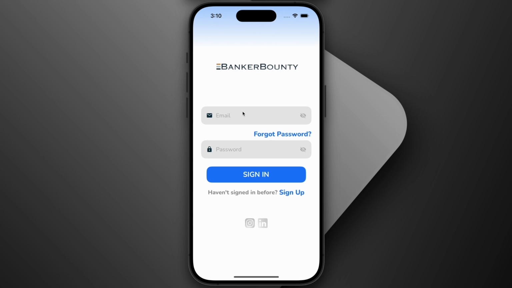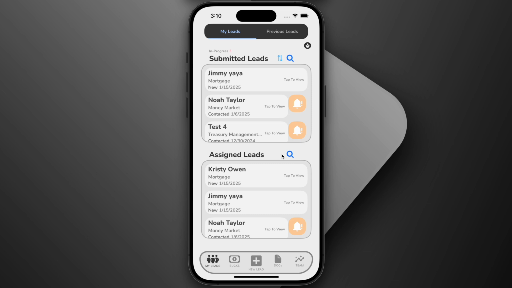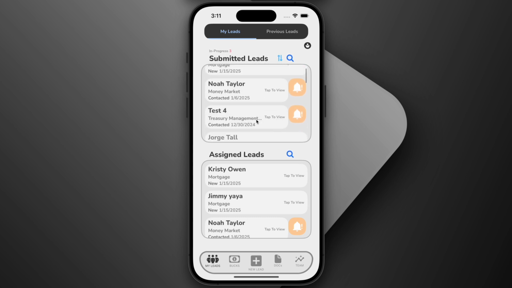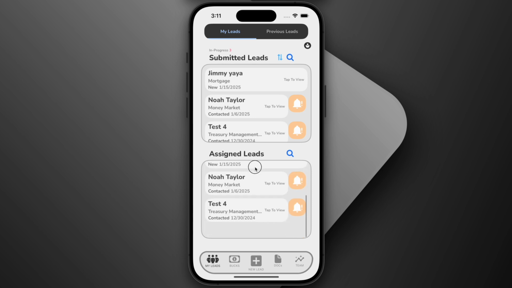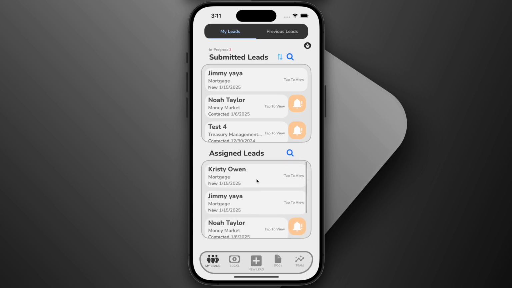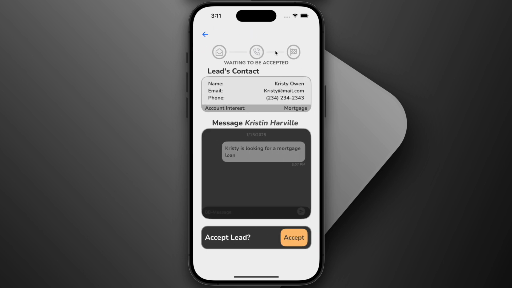Now we are going to be switching to producer to kind of finish up walking the lead through. Once you've logged on successfully as a producer, this is the screen you'll be met with. Here you can see the submitted leads that I have sent as a producer to either myself or other producers. And here are the list of leads that have been assigned to me. If I tap on an assigned lead, you can see the Christy Owen lead that I just sent myself. To walk this lead through and to make sure that the lead gen is getting rewarded for submitting this lead, I need to tap through the lead status bar.